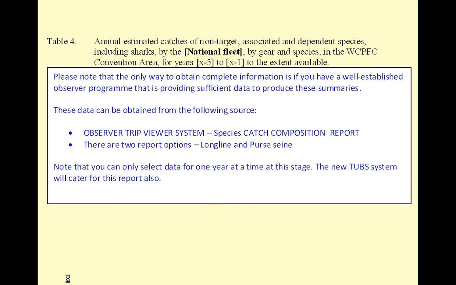Table 4. Annual estimated catches of non-target, associated and dependent species, including sharks by the National Fleet by gear and species in the Convention Area for the previous 5 years to the extent available. Currently, there are no Tufman reports that can be used to generate the data for this table. In the future, the new TUB system, the Observer module of Tufman, will cater for this report.